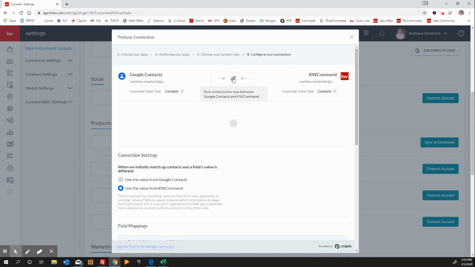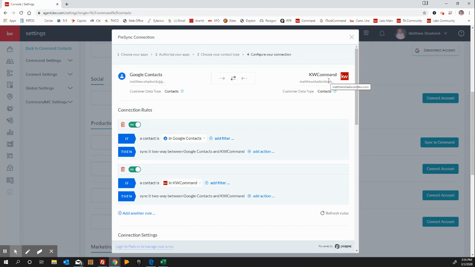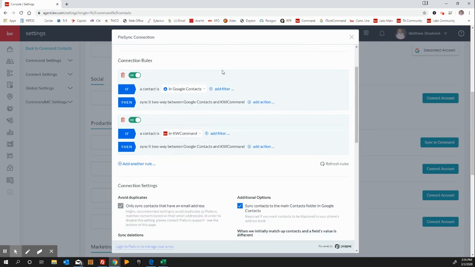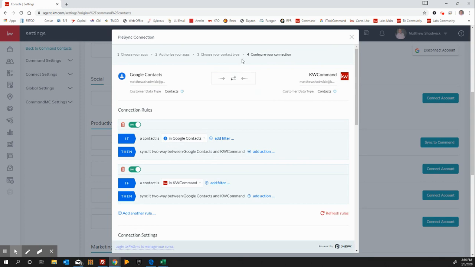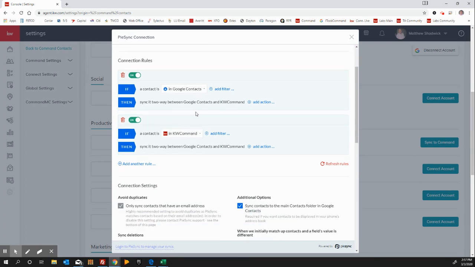Or you can leave this bi-directional sync on, which means that if you add a contact into Google Contacts on your phone, it will go into Command. And if you add a contact into Command, it will automatically go into your phone contacts. So you can control that at all times. I like to keep mine on the setting where it does both because I want contacts in both at all times. Then you can go down here.